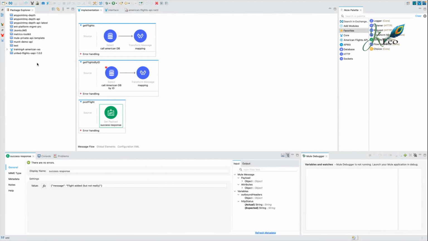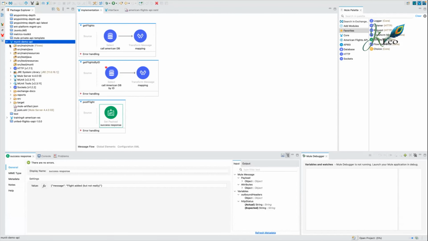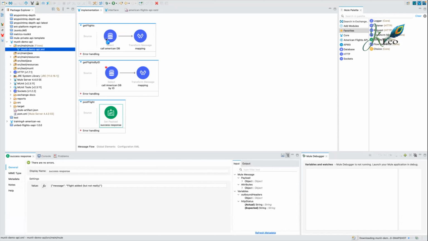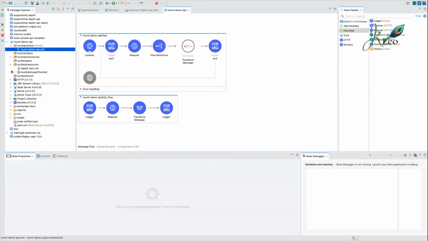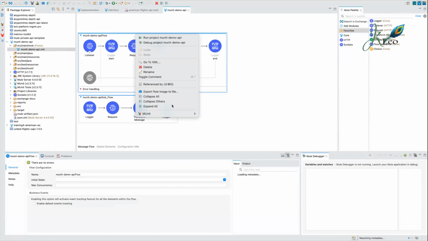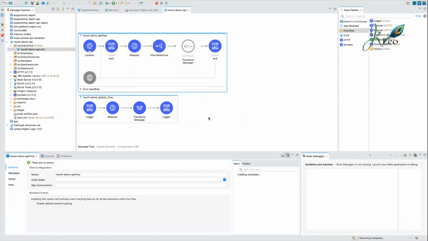So I'll show you how it will be. I have this Munit demo API here. This is one of the APIs which has a simple flow, and also, let's test.